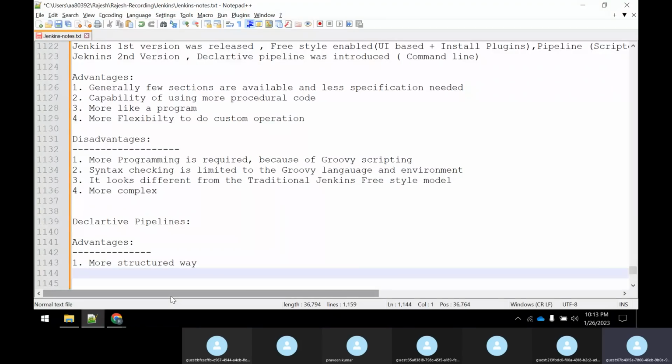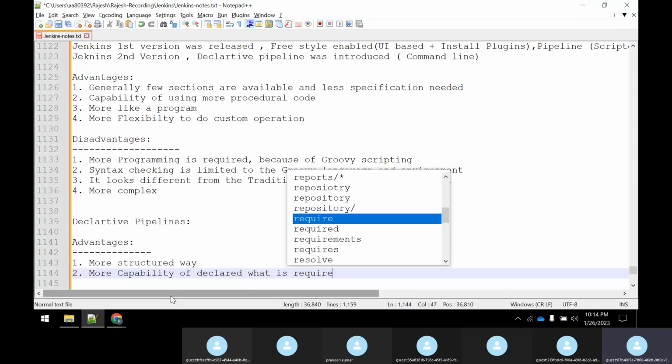It means that there are a lot of things you need to understand, because you need to strictly follow the Jenkins documentation, the reference or syntax document, to write the declarative pipeline script. You need to follow the structure. If you make mistakes, or if you're not strictly following the structure, your declarative pipeline script will definitely not work. That's how it has been designed. It has more capability to declare what is required or what is needed.